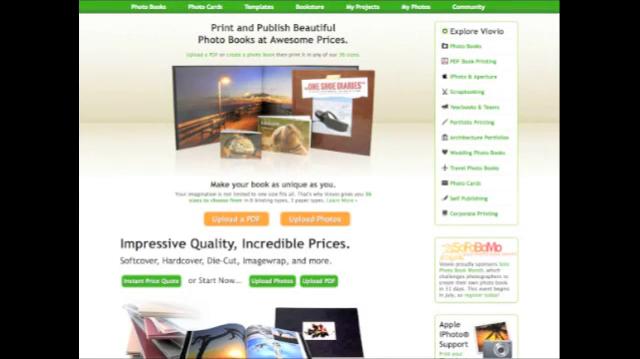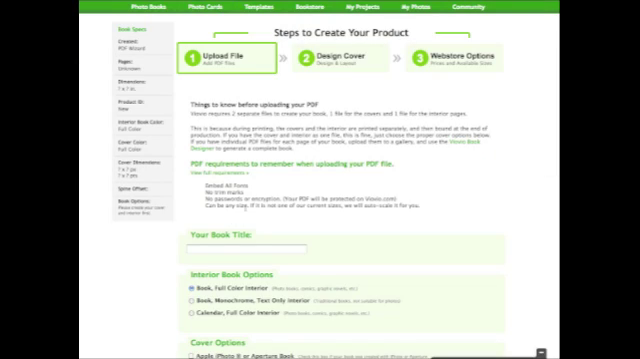This tutorial is going to be about creating a book using a PDF file that you have to upload. So this is really easy. From the main page on our site, you just go to Upload PDF and click once. You're going to go to step one first, and there's a lot of options, but don't be overwhelmed. It's pretty easy once I explain everything.